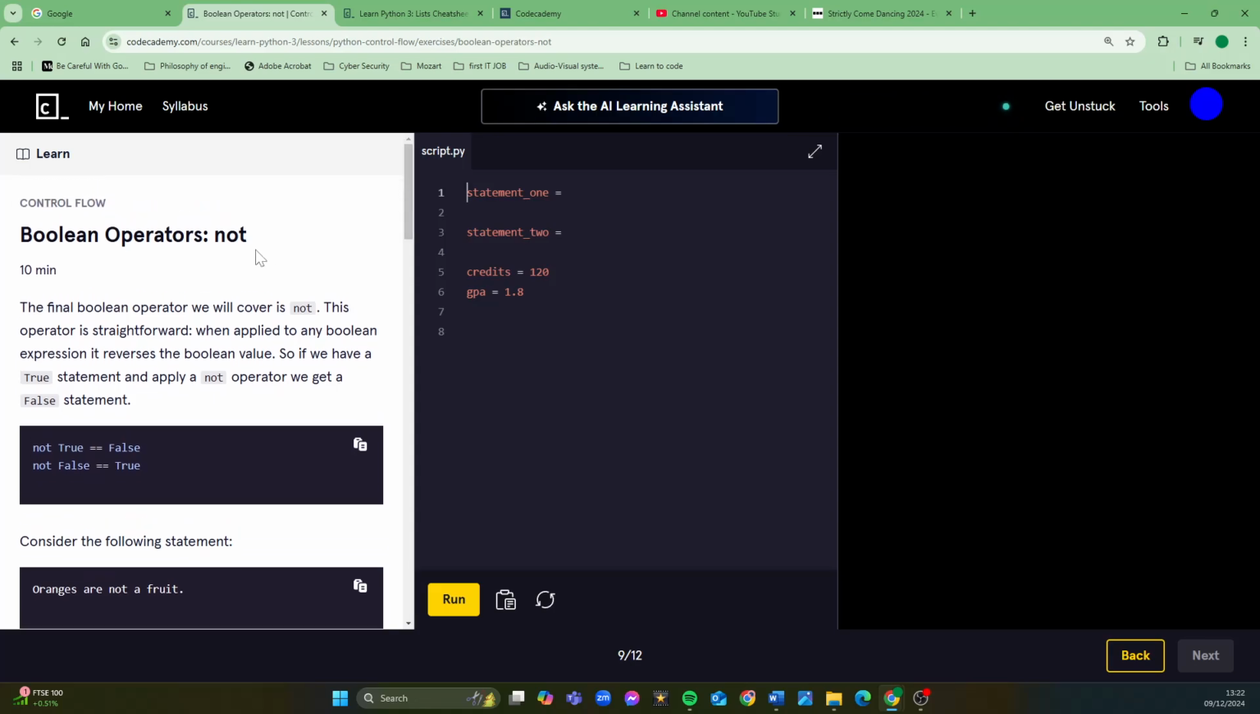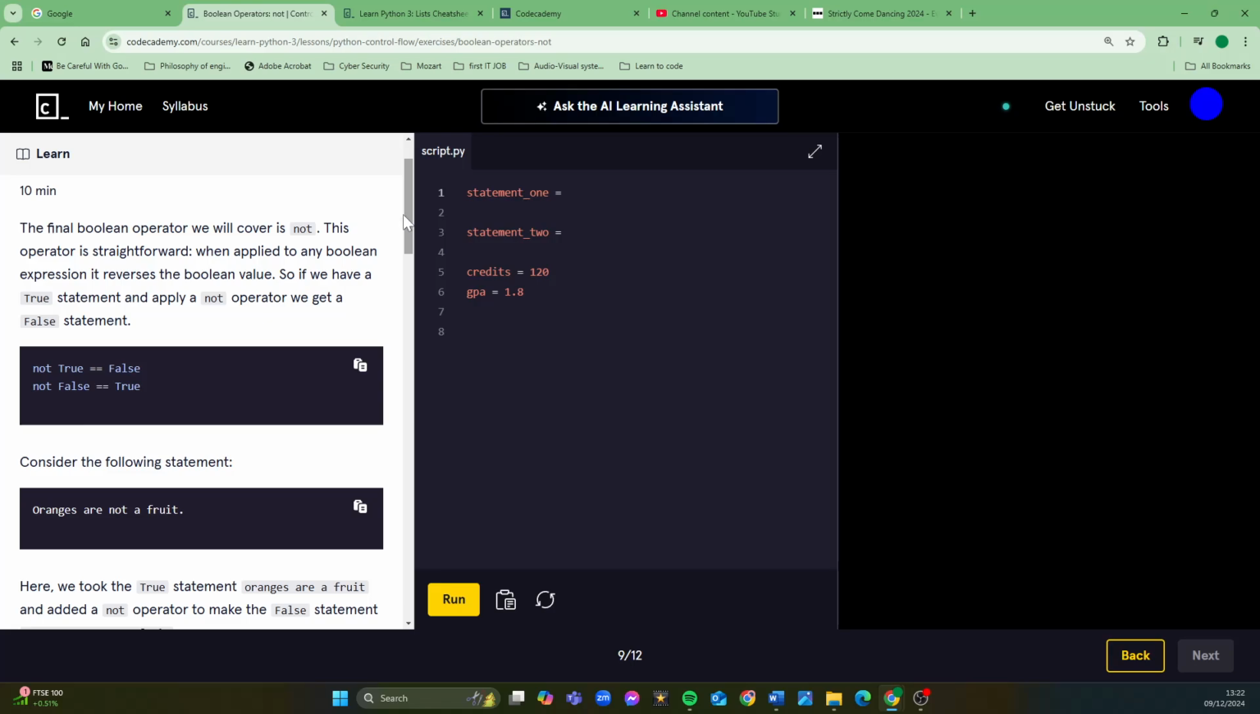Not also counts as a Boolean operator. The final Boolean operator we will cover is not. This operator is straightforward. When applied to any Boolean expression, it reverses the Boolean value. So if we have a true statement and apply a not operator, we get a false statement.